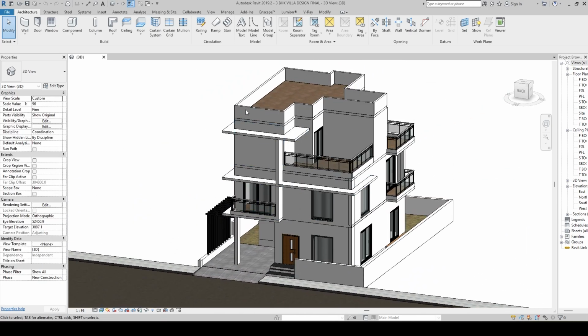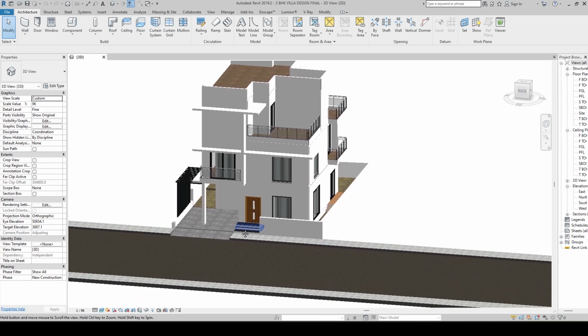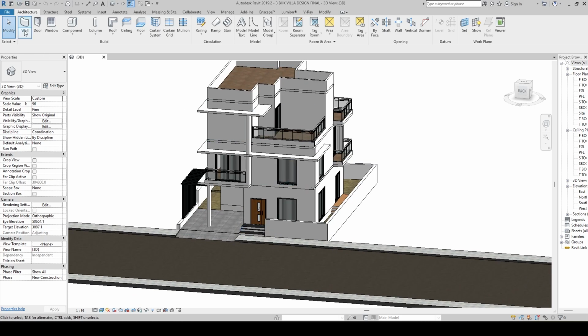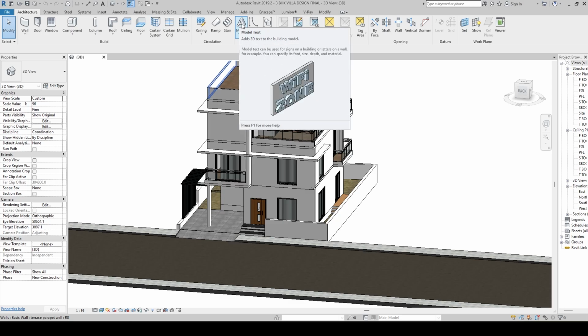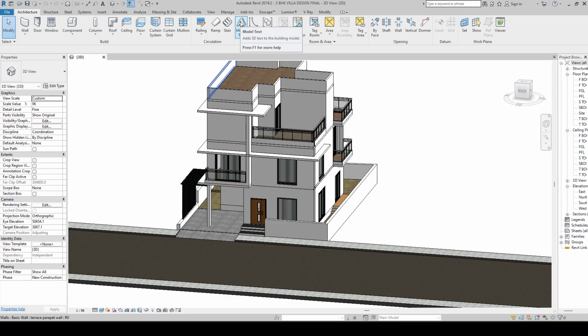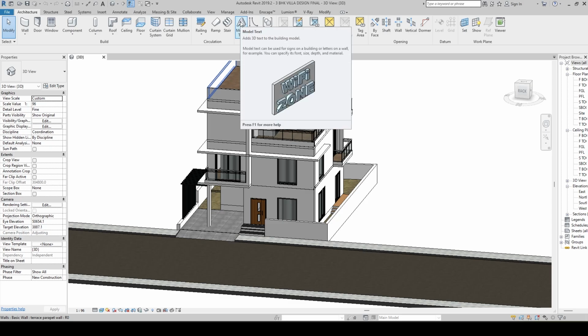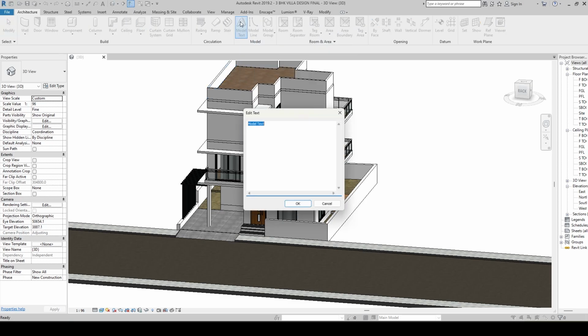I want to add a 3D model text here. In order to add the text, let me go to the Architecture tab. You will find an option called Model Text. You just need to click on Model Text. Basically, this is how you showcase the 3D model text on the walls. Now I'm clicking on this.